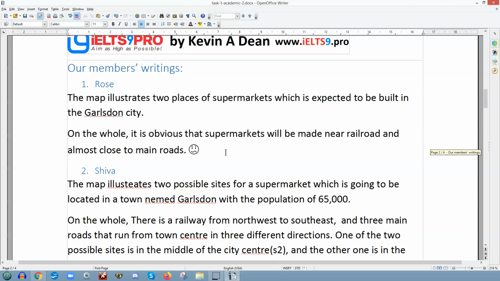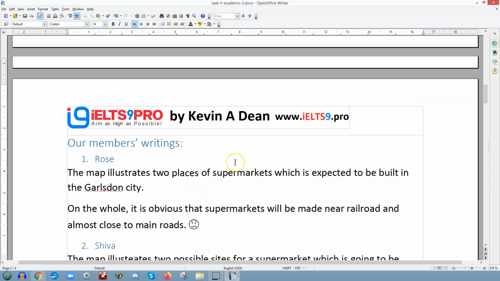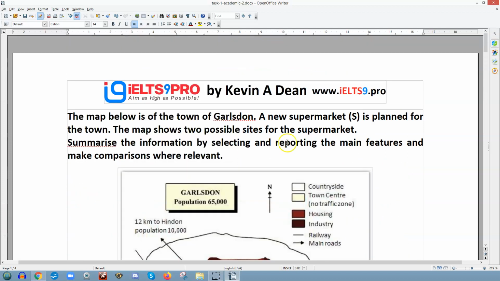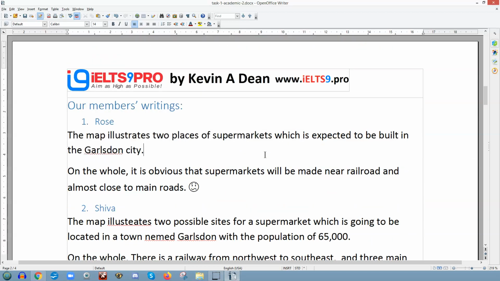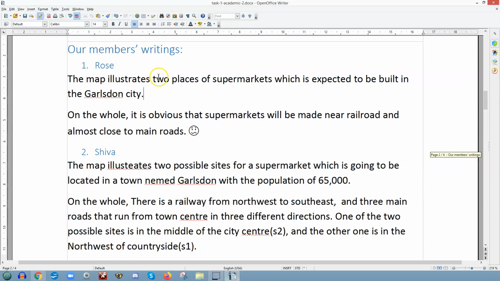Okay. So, members' writings. The map illustrates 2 places, it's 2 possible locations of supermarkets. Well, no, isn't it 1 supermarket? So it's 1 new supermarket is planned. So this is the option. So these are the options. The map illustrates 2 places of supermarkets. Well, it doesn't. It's 2 possible locations of 1 supermarket.